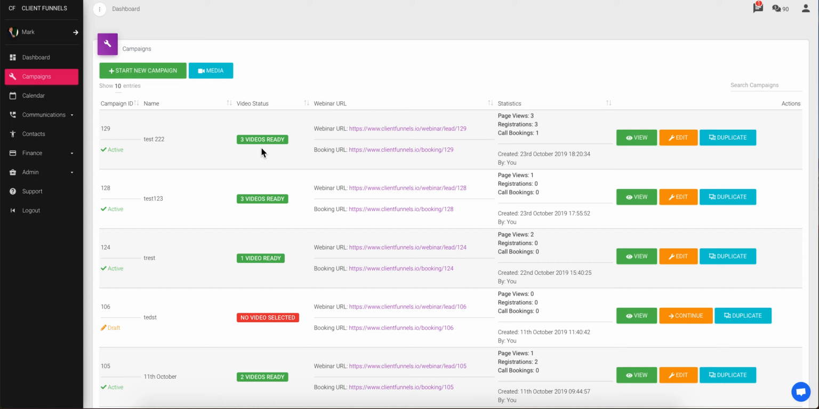And once those videos are selected, they will also then be rendered, which again, there's a video about how long things take on that side of it for video rendering, to then be ready for the campaign. So if you see an active campaign and it's got no video selected, then obviously it says exactly that. As long as it says 3 videos ready, it means those videos are ready. They're in the system and they're up and running, okay? So just be aware of that.